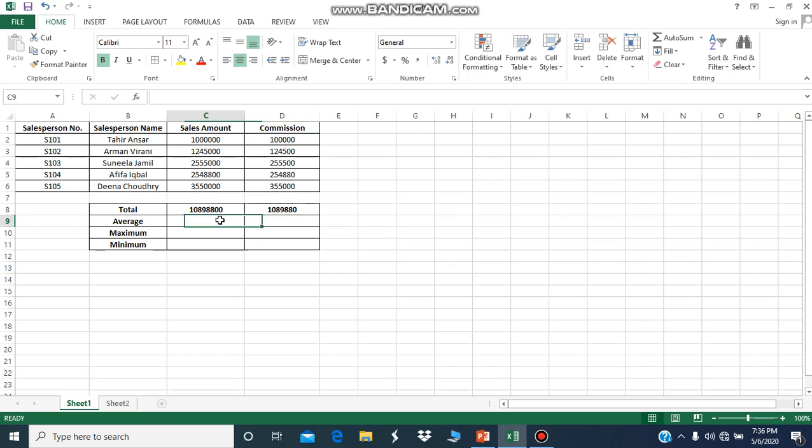Now let's find the average. Auto sum feature, average function, correct the range C2 to C6, press enter, and for commission again click on average function, correct the range, press enter. You will get your average of commission values.